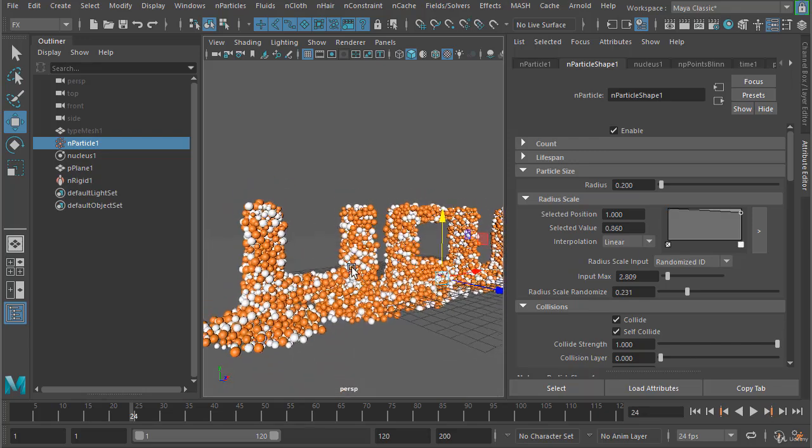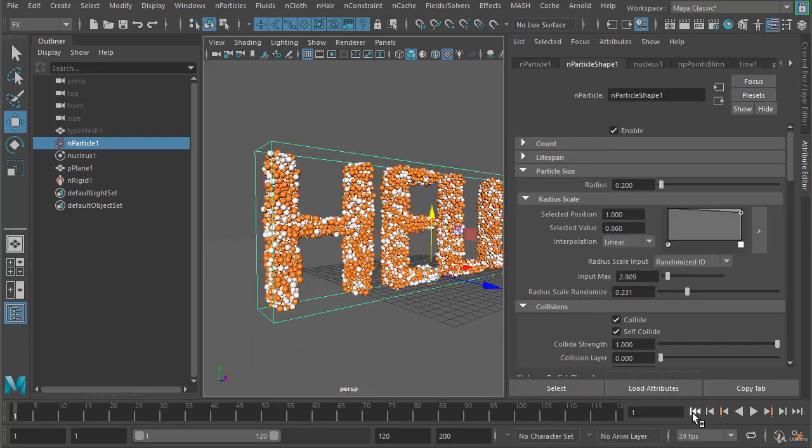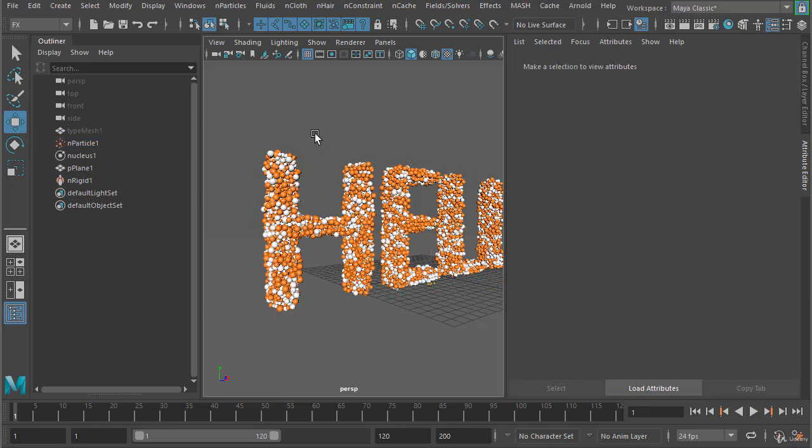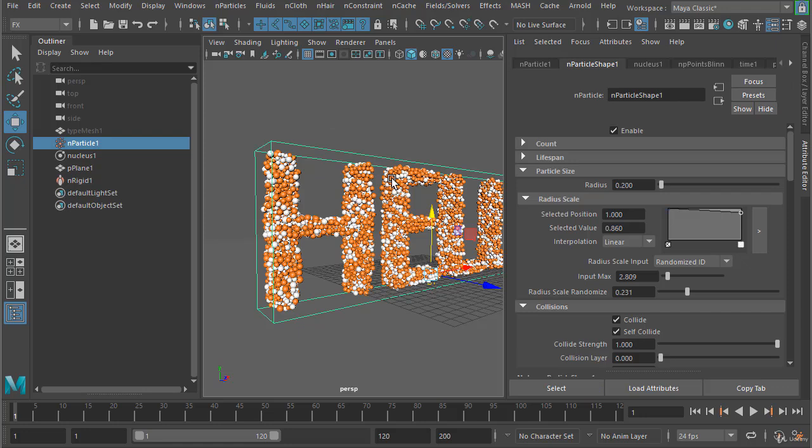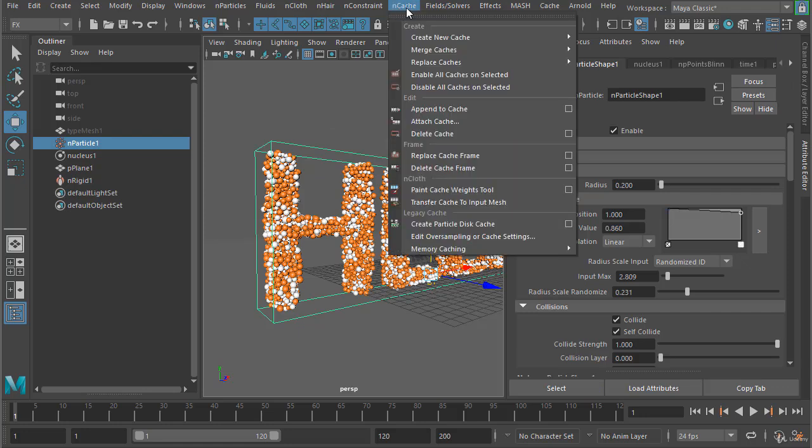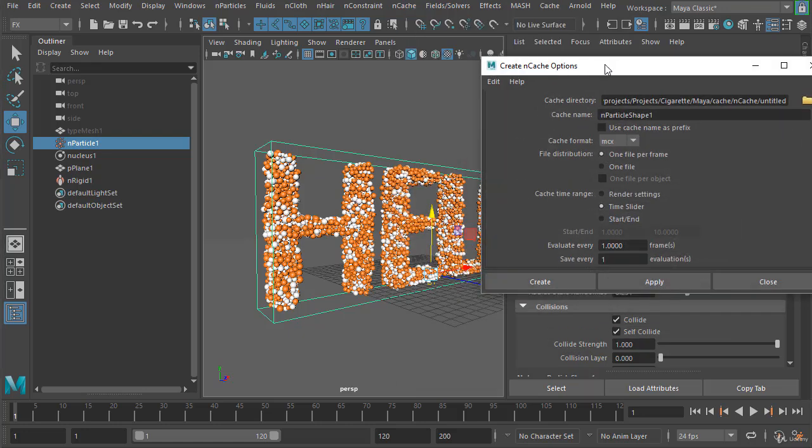So now let's cache the particles to the disk. The reason is I want to cache the particles to the disk because I want to play the animation faster in the viewport. So Maya will not calculate the simulation every time I click on play. So let's do that. I will select the particles and then I will go to nCache, not cache, okay, nCache, and then create new cache, and then I will go to nObject, okay. So I will click on the option box.